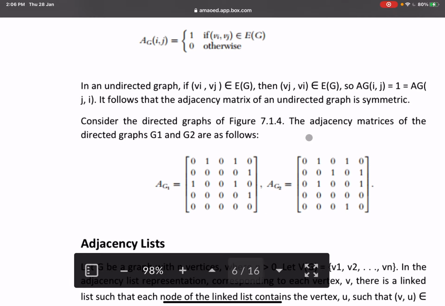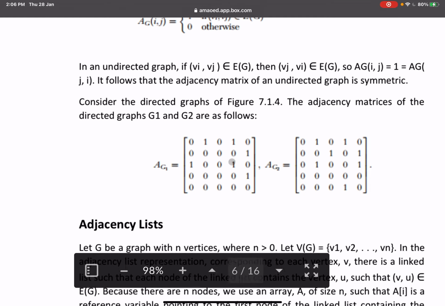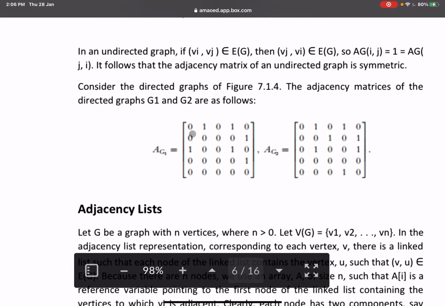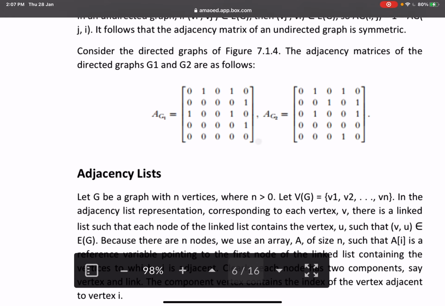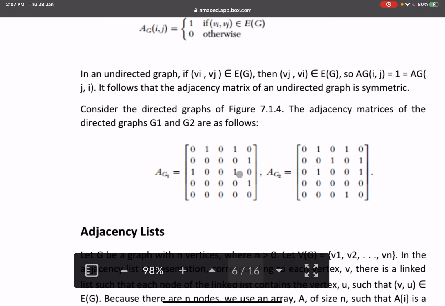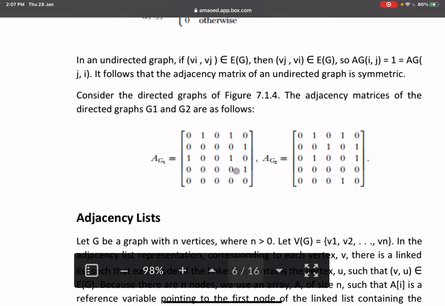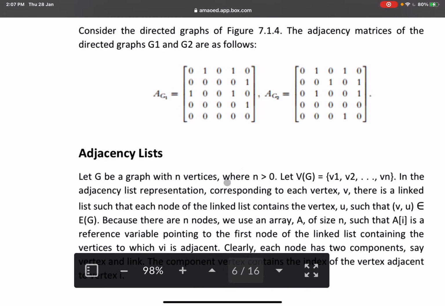The adjacency matrices of the directed graphs G1 and G2 are as follows. So when there is a 0, there is no edge connecting them. When there is a 1, there is an edge, no, connecting the two vertices. Okay, so that's how a computer stores, no, the elements of a graph.